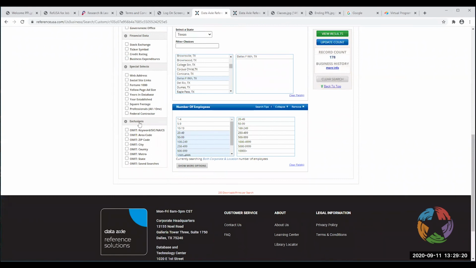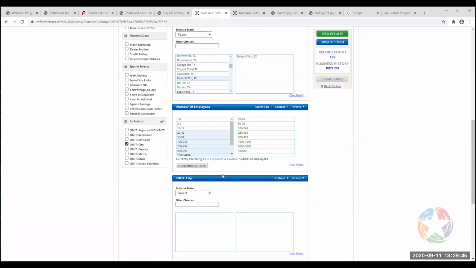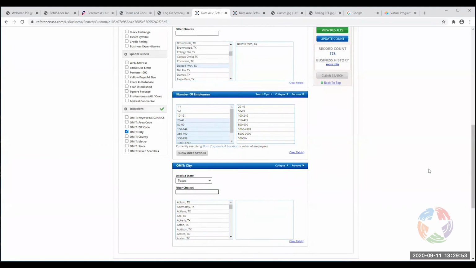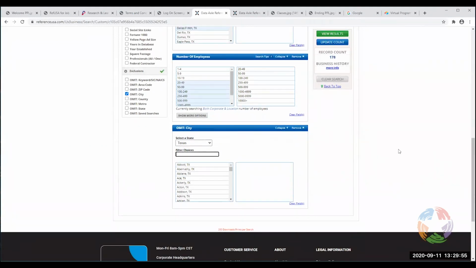Now, this last area is really nice to know about. We've said the Dallas-Fort Worth area, but we know that we are just not going to drive over to Fort Worth. It's just a little too far, and we can't do that right now. So what we're going to do is omit a city. This is the exclusions area, and we're going to come down here to omit, and click on that, and we're going to say Texas, because we're in Texas. Okay, and we've chosen Fort Worth is just too far. There's probably other ones too, but we're going to see if that's in there.